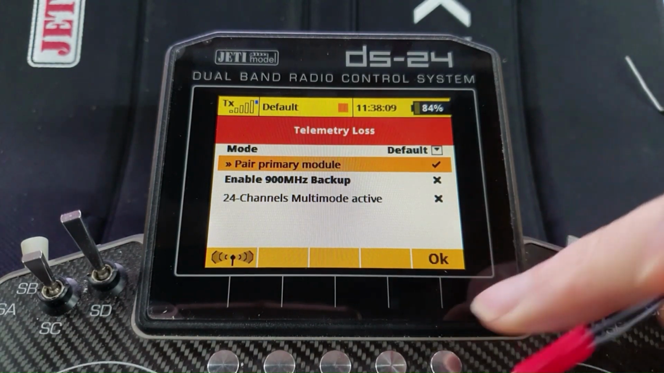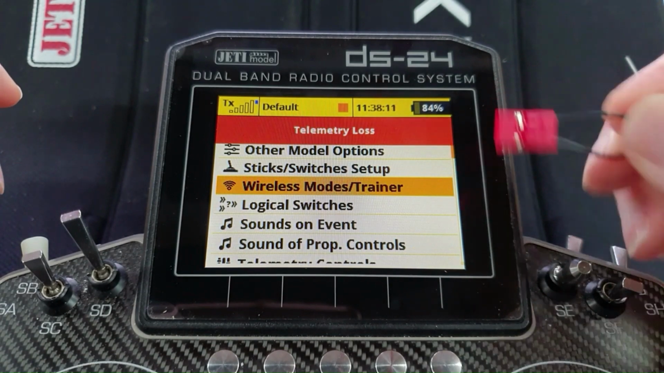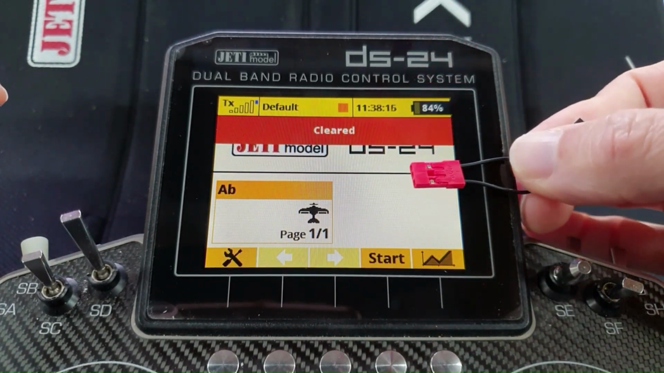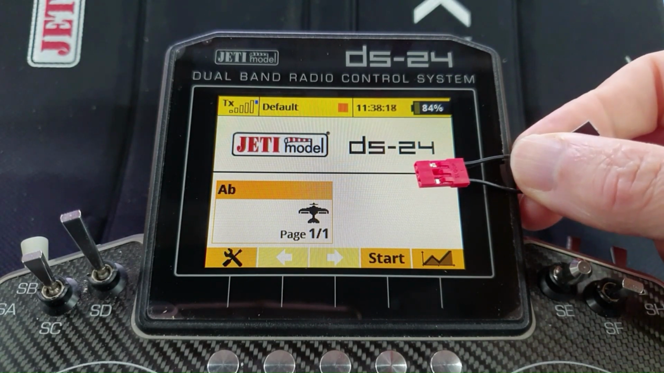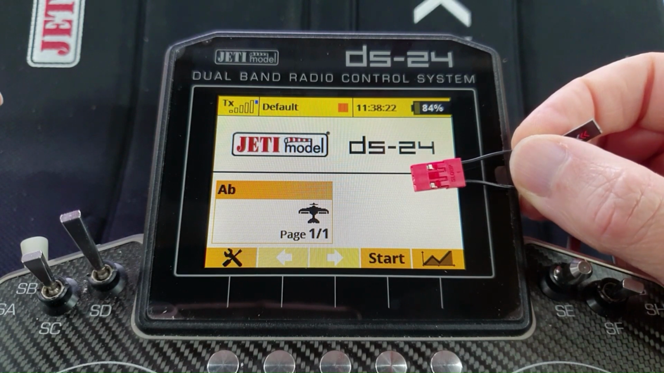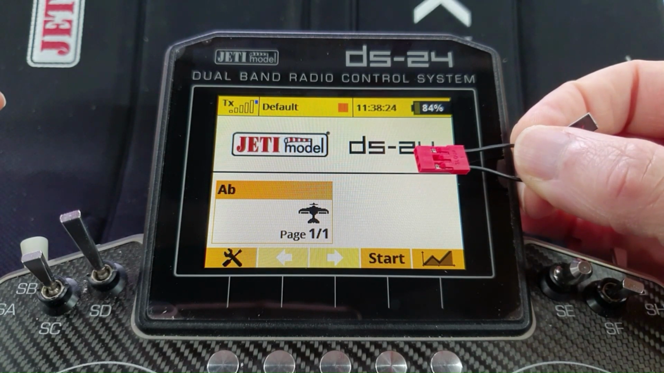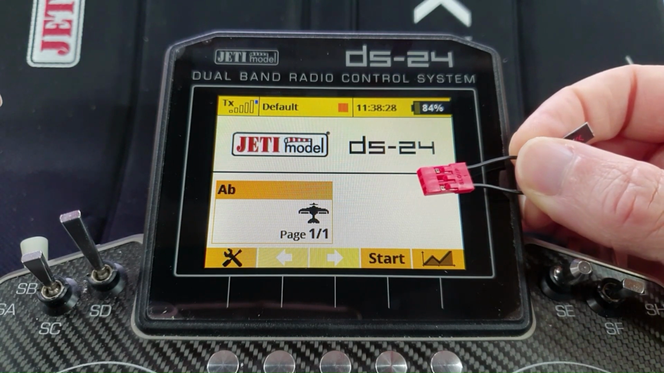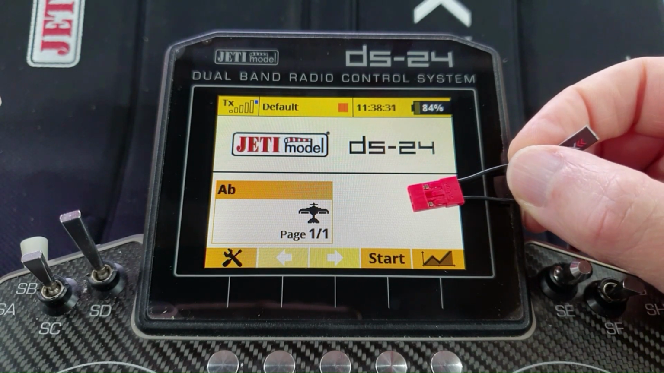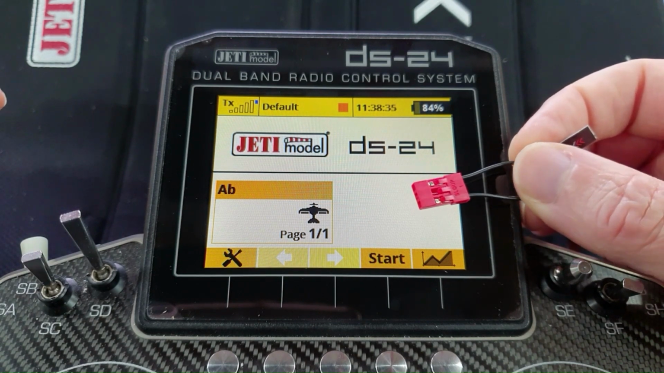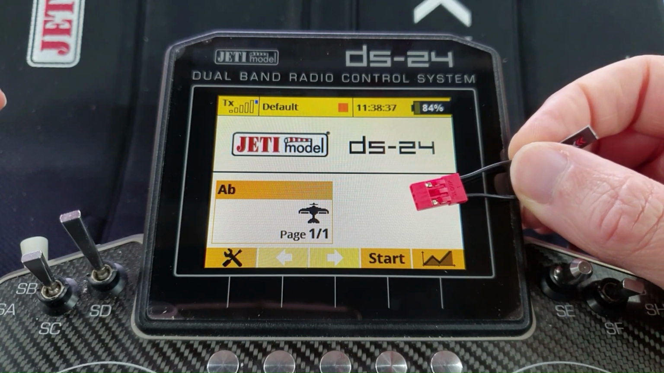Okay, now you've done that, and it's still not seeing the receiver. Sometimes it can be a fault with the bind plug. It is pretty rare, but it still surprises me that they can be faulty, because it's very simply a bit of wire between the two outside pins to short them. And I have had this myself. It's very frustrating until you realize what's going on. Just get another bind plug and pop that in.